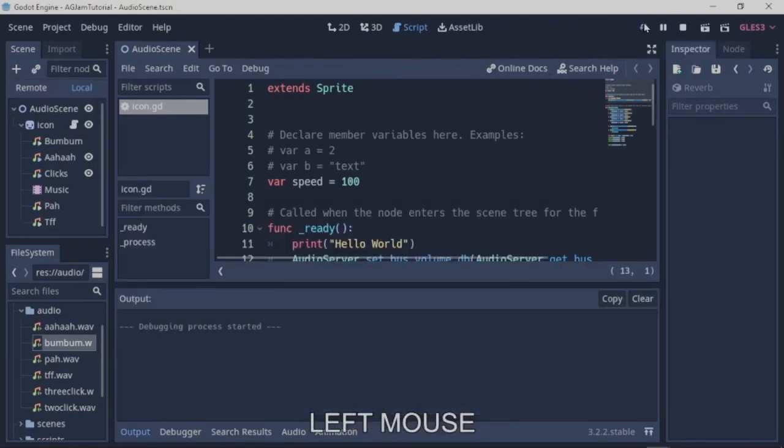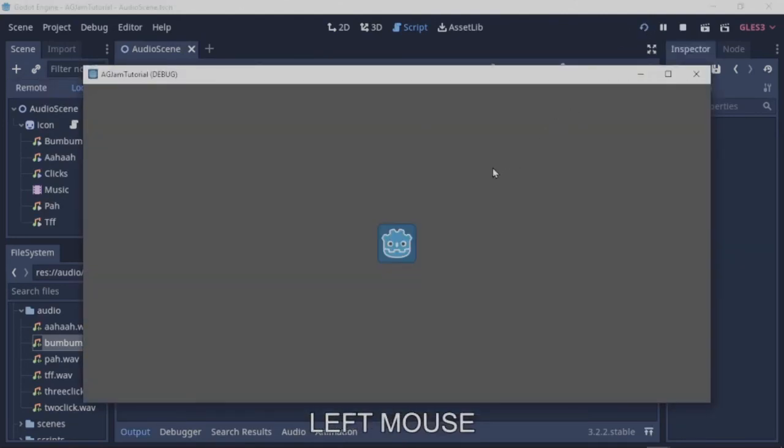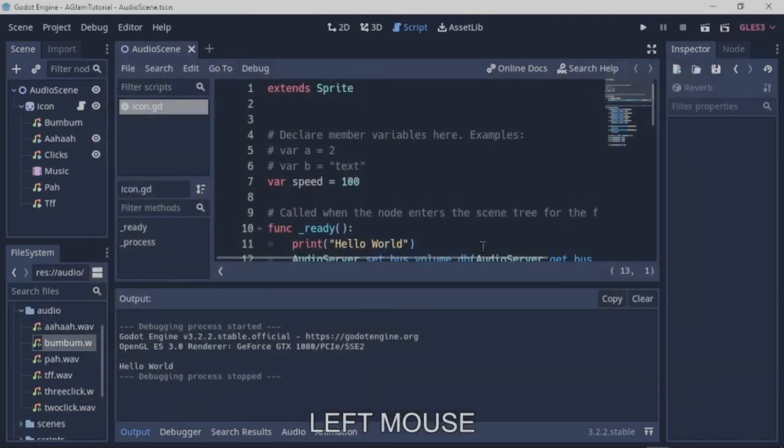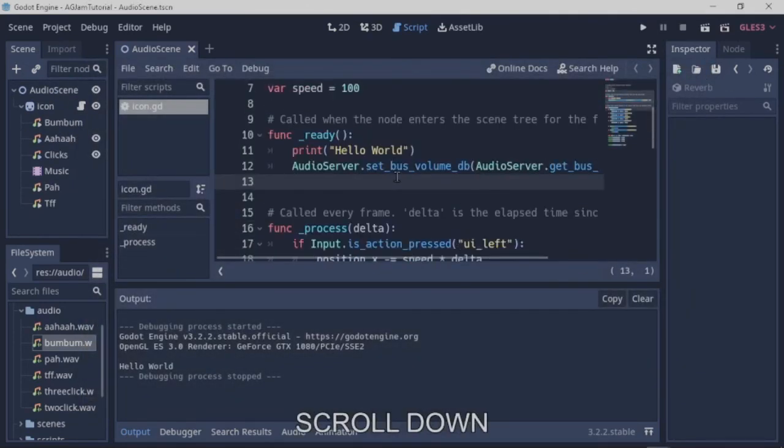Make sure I haven't stuffed anything up. Yep, there's the music bus, nice and quiet. Now that bit of script you generally want to tie to a volume slider or something, right? But that's sort of out of the scope of today's tutorial.